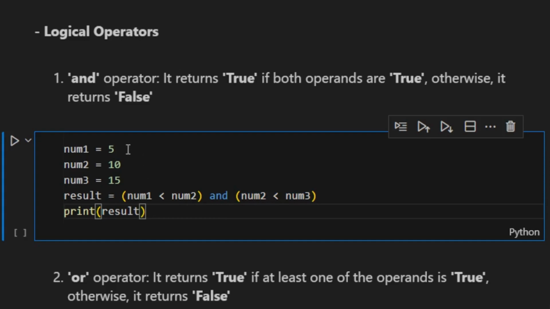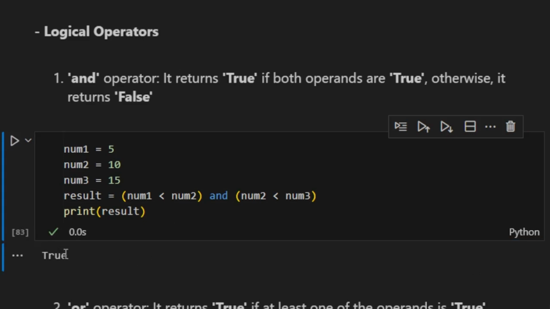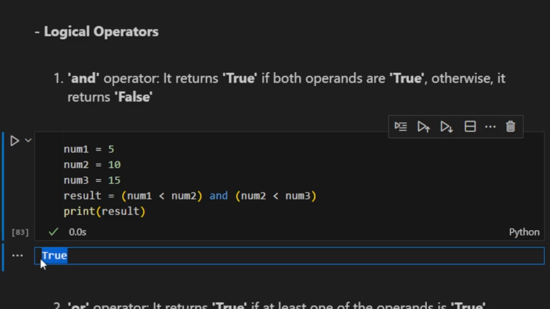So if we check our numbers again, num1 is 5 and num2 is 10. Is num1 lesser than num2? The answer is true, 5 is lesser than 10. Then again, is num2 lesser than num3? Yes, because 10 is lesser than 15. So this one is true, this one is true, our expected result will be true. If we run this code, you see our expected result is true.